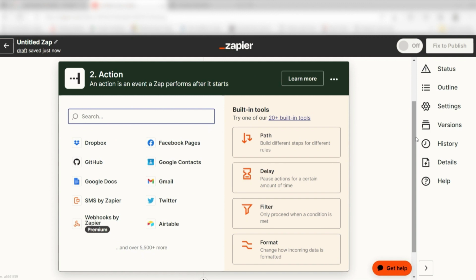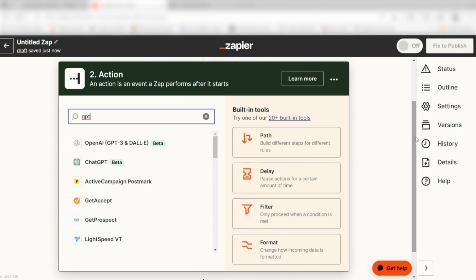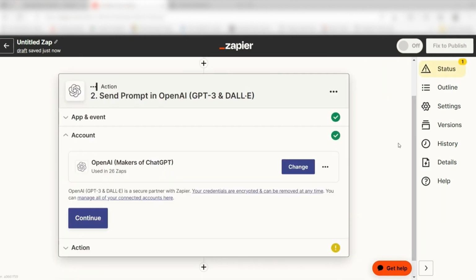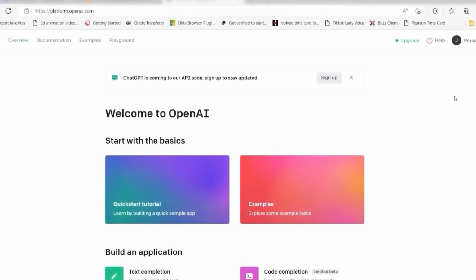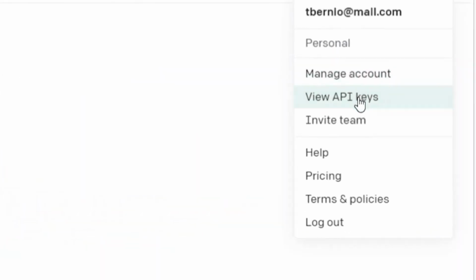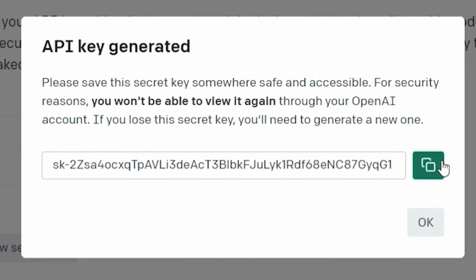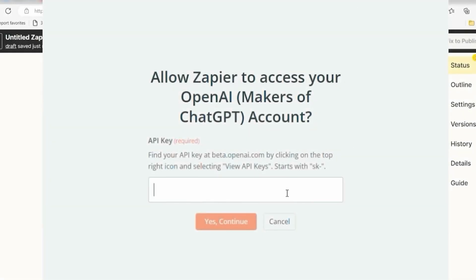Type in GPT into the search bar and select it from the drop-down menu. Next, click Send Prompt and click Continue. From there, I can select our account and authenticate OpenAI with Zapier, just like I did with my Notion account. To do this, go to your OpenAI page, click the top right button of your screen, and then select View API Keys from the drop-down. Click Create New Secret Key and then copy and paste it onto your authorization screen.